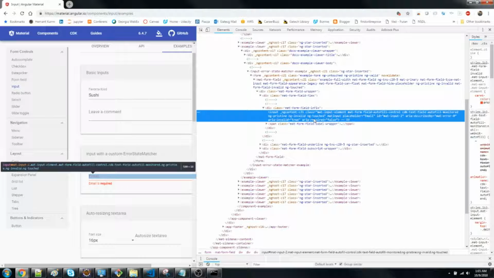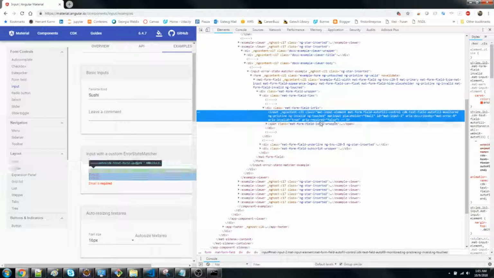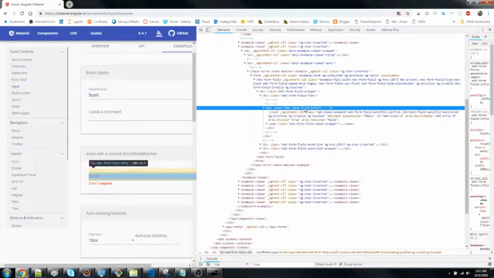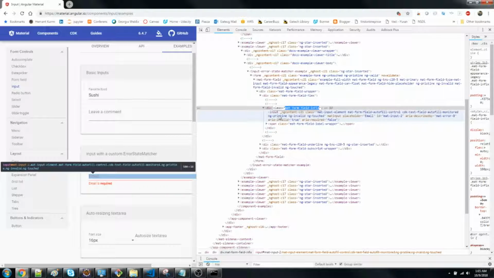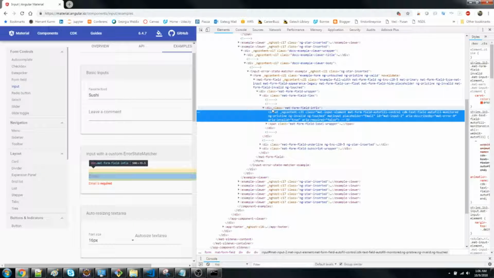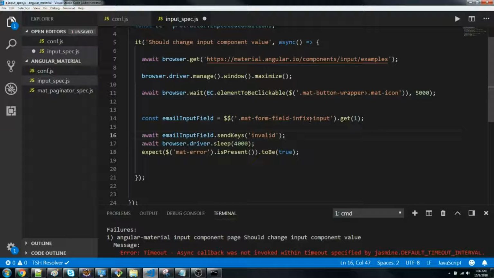So you can see here, mat-form-field-infix. Yes, this is a class, so we are getting it by class. What is this? This is an input here. I need an input from this div. So I'm saying input. In this div, go and find the input. When I translate this into English: go here, and in this you will find something called input.